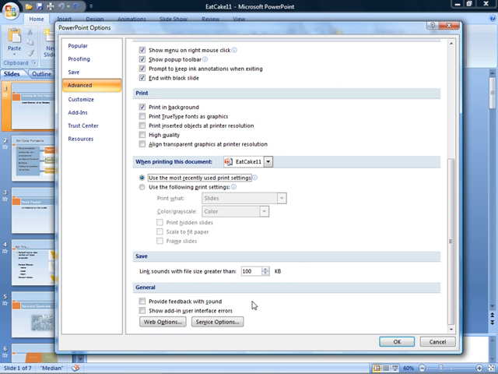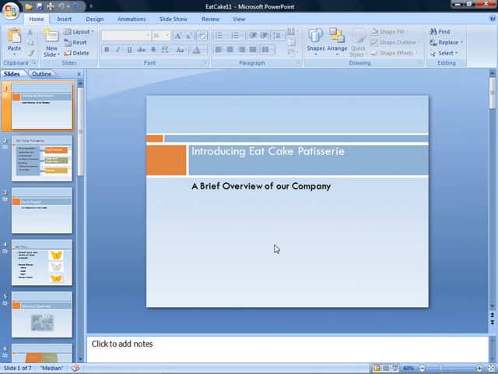And then a couple of general options down below. Provide feedback with sound, so you'll hear a beep when there's feedback if you check this box off. And then there's stuff for add-ons here, or add-ins as they call them down here on the user interface. So clicking OK saves any changes you may have made, and that covers the advanced options in Microsoft PowerPoint.